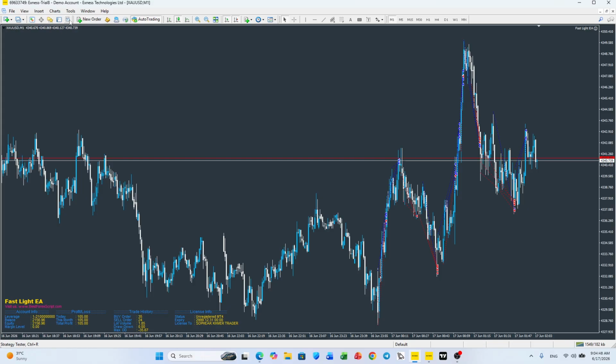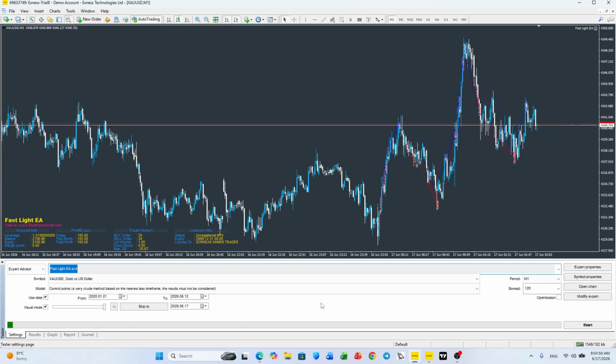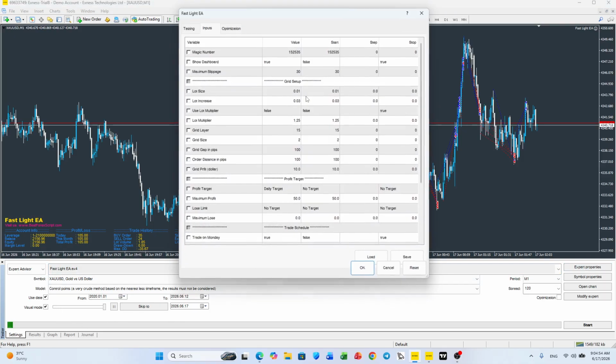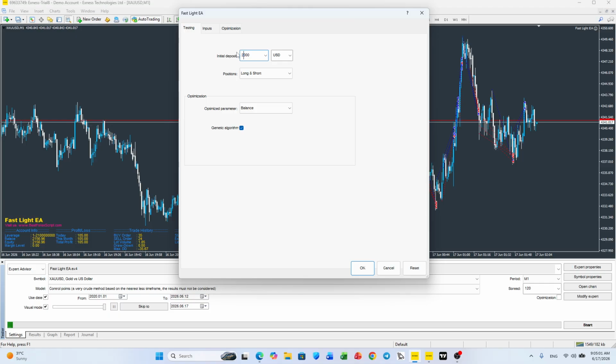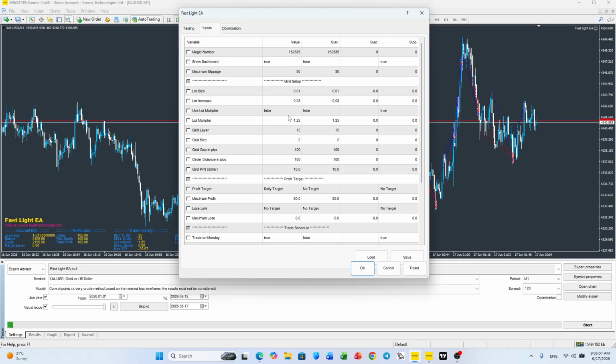Okay, so I want to show you how it works. I will try backtesting for you to see. For the balance, 1,000, or I think 2,000 is more sustainable. 1,000 is too little for this kind of grid EA.